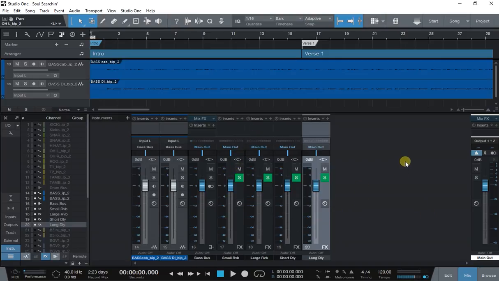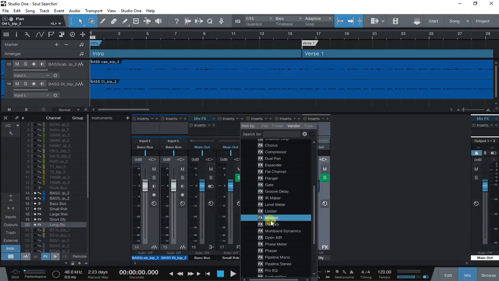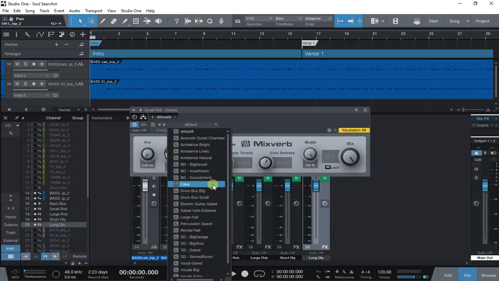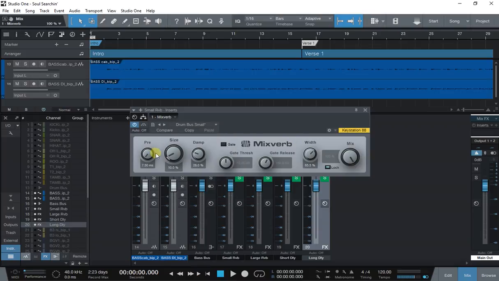Now, I literally have no inserts on those right now, so I would have to come up here and pick some inserts. Mix verb, here we go, here's mix verb. And if I'm looking for a small reverb of some kind, I can go in here and look for a small, here for example, if this was a drum bus, which is not, that might be one that I could pick, right? If I'm looking for, notice some of these are presets. Those are your starting points. This is not where you might stay, okay?